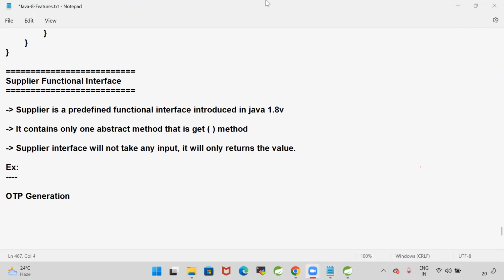I will write a lambda which will execute some logic and will return some data as the output, not only random value, anything. My lambda will execute some logic, will return some output, but it will not take any input. Supplier means just it will provide the output. If your lambda has a requirement of giving some output without taking any input, right? Without input, it will just return the output. That is called supplier. Okay.